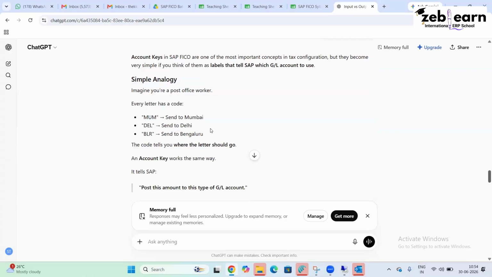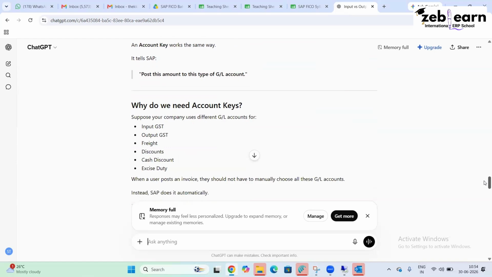Okay. So MUM is for Mumbai, sent to Mumbai, DEL sent to Delhi, BLR sent to Bangalore. Why do we need account keys?